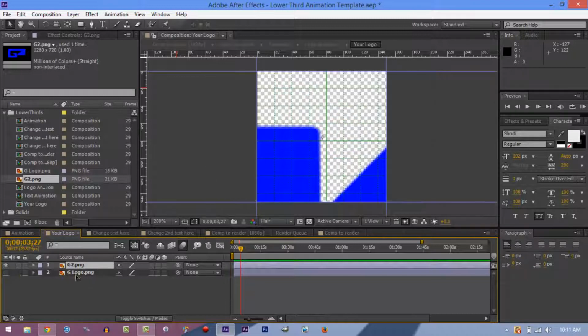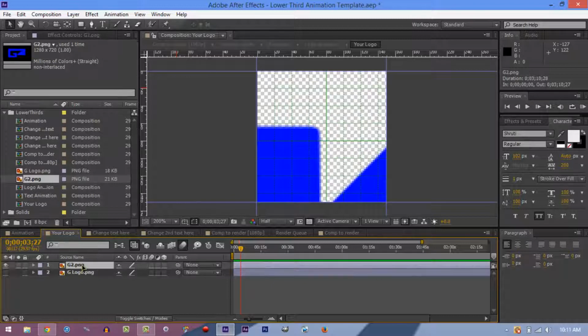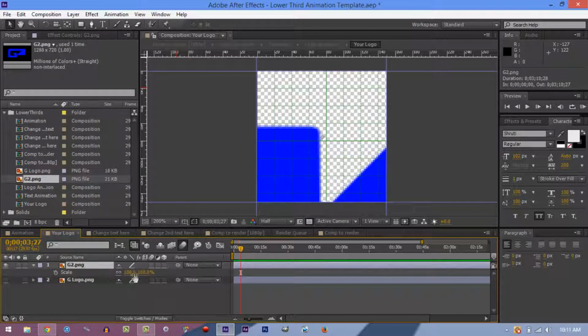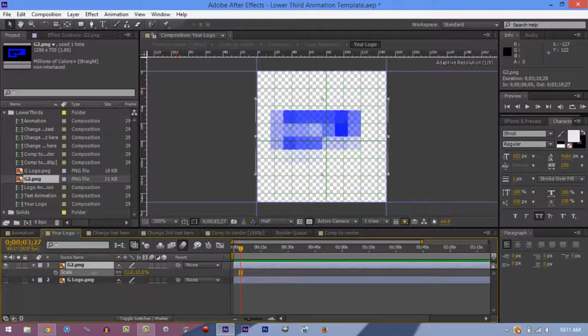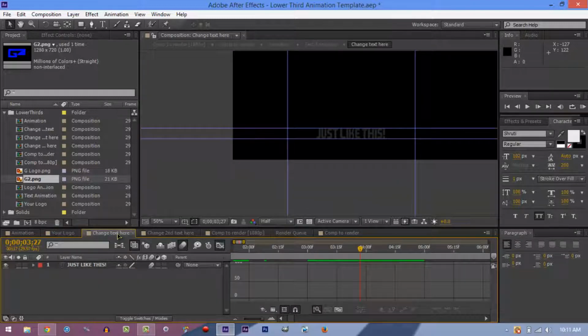You can turn off the little eyeball on the G logo so you don't have to see it, and then on this one you hit S, and that'll bring up the scale. You want to scale it down to your liking, so I think that's fine. Then once you're done with that, you can just click somewhere else, so the selection just goes away.